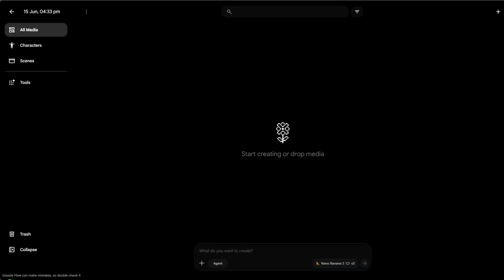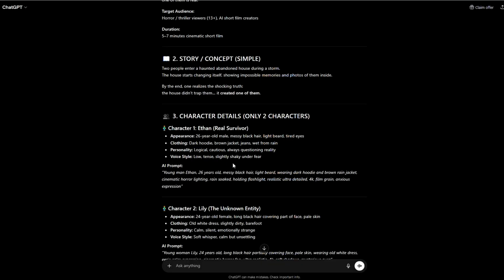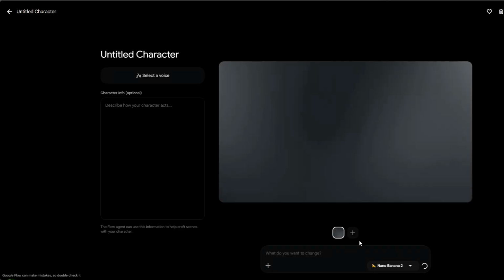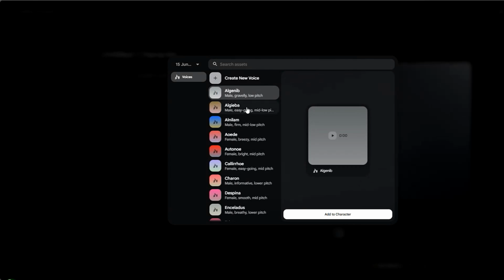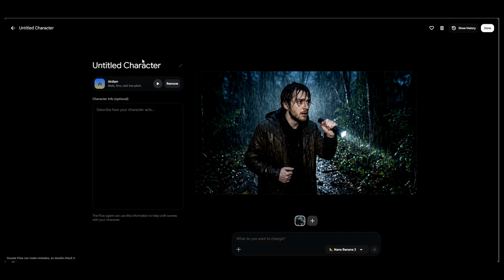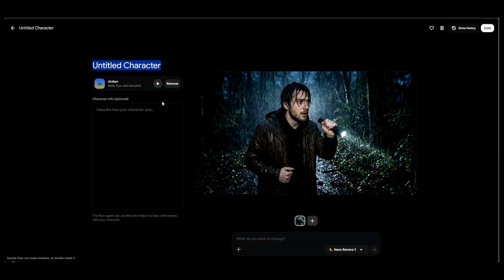Now here on the right side, we'll click on the character option. We'll copy the AI prompt from the character details on GPT and paste it here. Now here, you'll click on Selective Voice. Then whichever voice you like according to your character, you'll select it. And after that, we'll set its name. Like GPT suggested Ethan to us here, so we'll keep that. So you can see that our image is ready. Then we'll simply click done here.